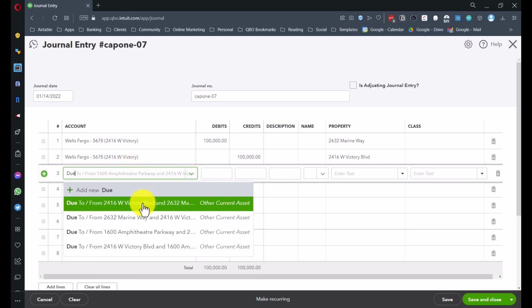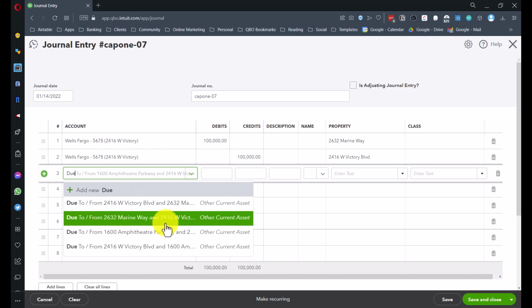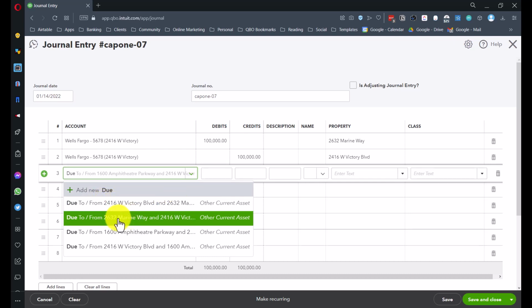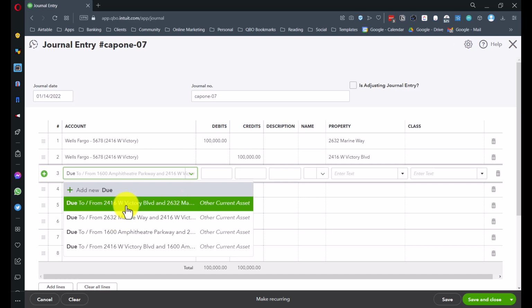And here's the trick to this. The way I name these is very specific, and it's very important to understand this next part. As I mentioned, in this case, we need two separate due to froms between the same two properties. And notice, in each case, they're in a different order. So this one starts with 2416 West Victory. This one starts with 2632 Marine Way. And that's important. We're going to use that.